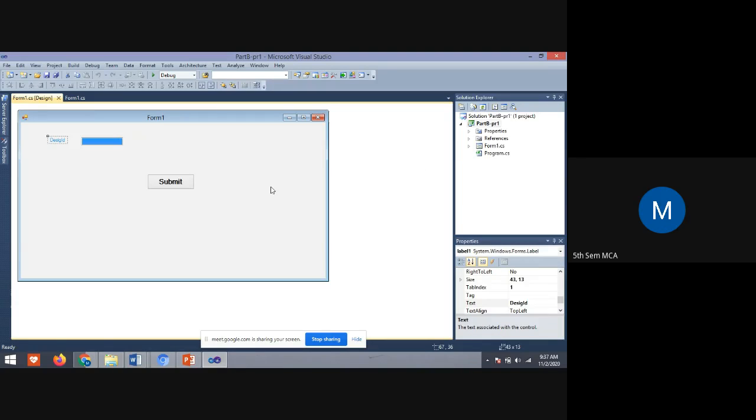Suppose if I want to include any images, then that image should be present in this solution explorer. So this is the basics of how to create a form that I have explained to you. I may ask you a question based on this. I may tell you, take your MCA department as an application or a project and design a form for this MCA department.